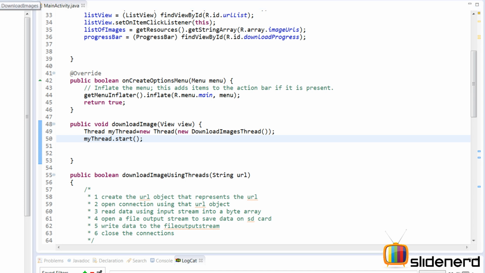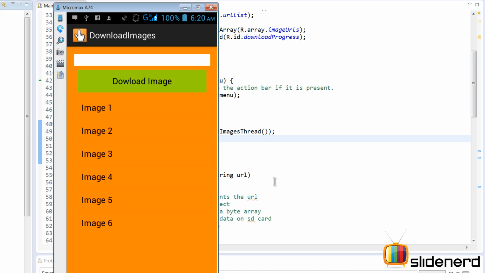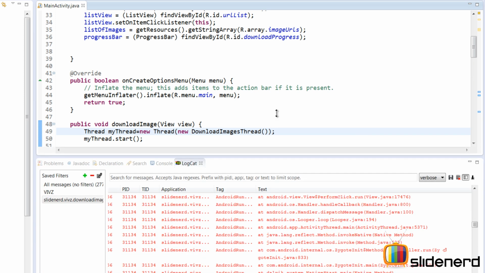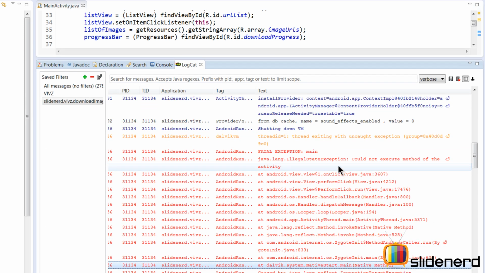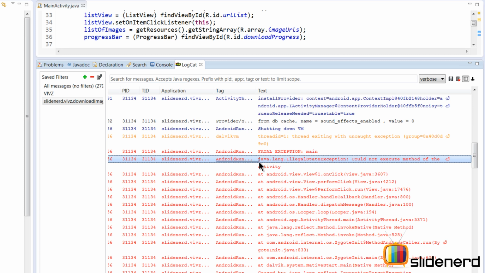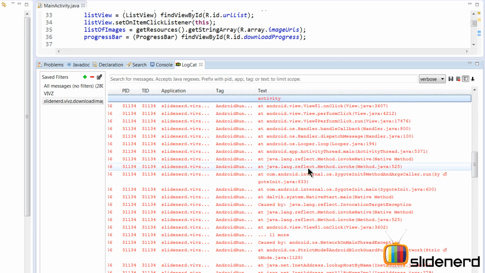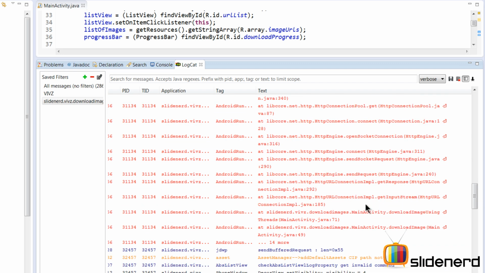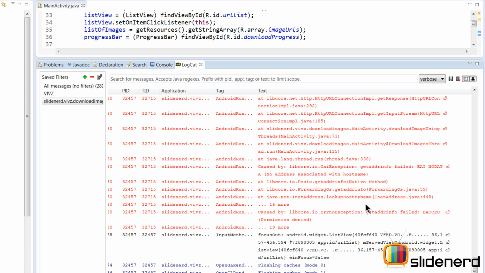Just click run here at the top. So at this point everything looked great. I click download image. Again the application crashes right in front of your very eyes, and you're like, whoa man, what happened this time? So let's take a look at this. It says IllegalStateException, could not execute method of the activity. And why would that be the case? It says android.os.NetworkOnMainThreadException, SecurityException.